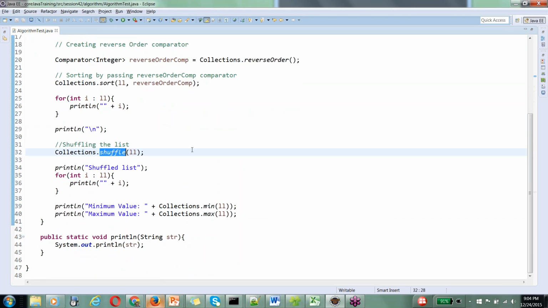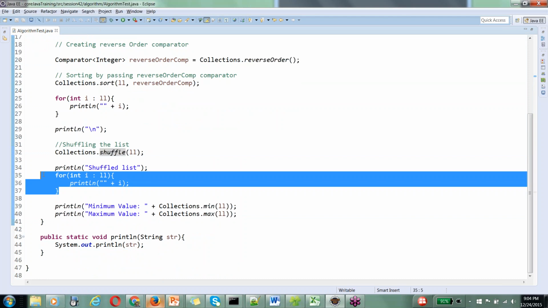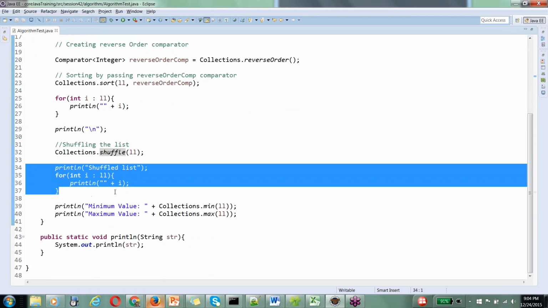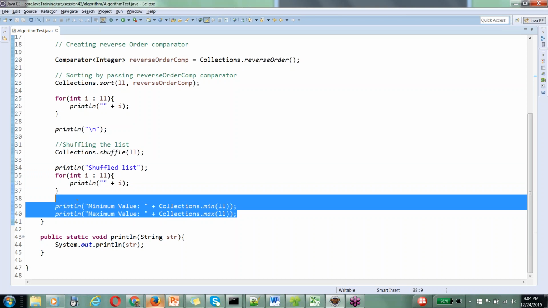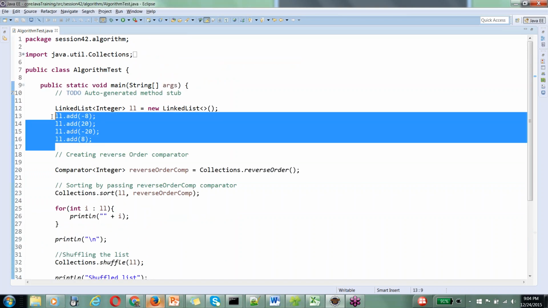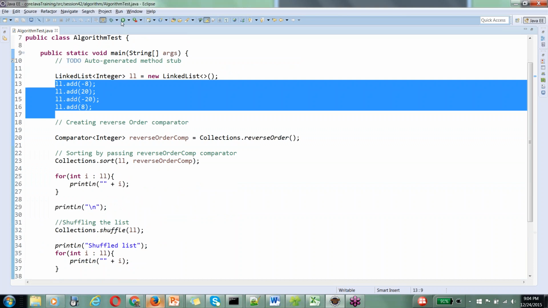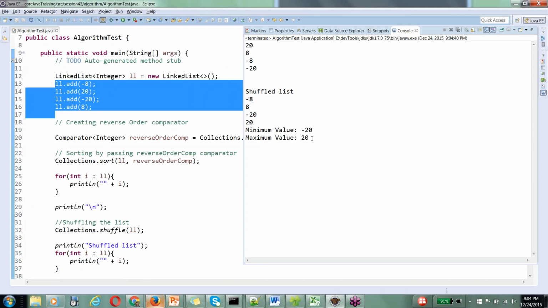Then you can shuffle it. You can just shuffle all the objects. Whatever objects you want to print after the shuffle will be printed here. You also have a couple of methods like min and max, which will display the maximum value and the minimum value within your linked list. This is what your output is.